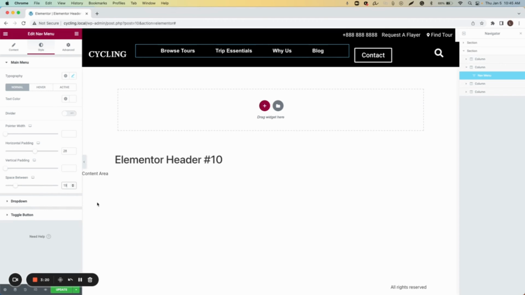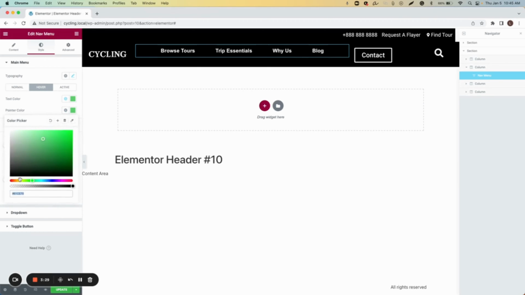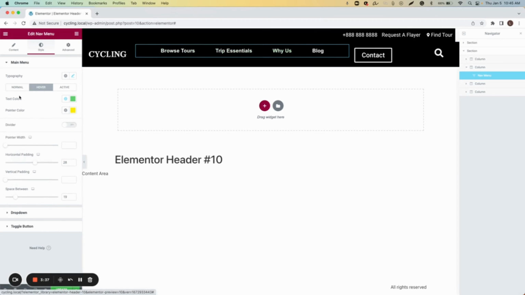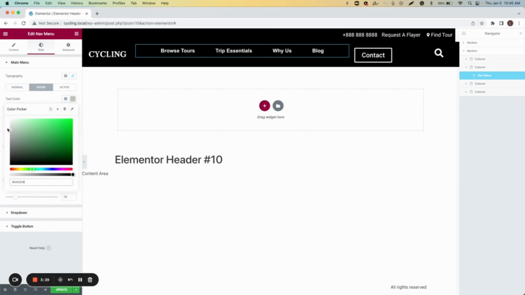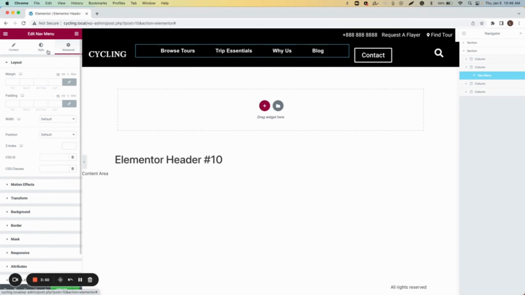Then we're going to change the color of the pointer color, and we're going to change these to yellow. So we're going to go yellow here. Okay, the text color, I'm going to make it as a white. So only what changes is the pointer. Now this is good. From here, we're going to go to the advanced tab.